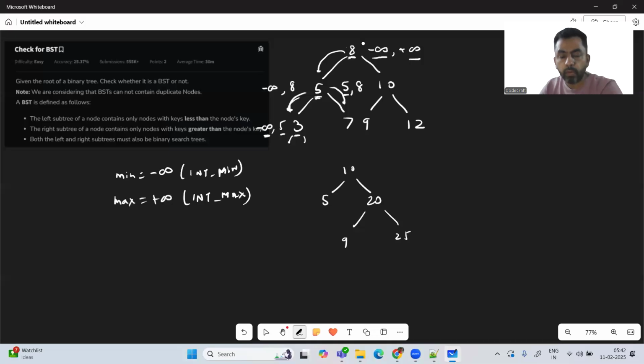Why are we passing the node value as the minimum? Because this should be greater than or equal to the parent node, which is 5, and then it should be lesser than or equal to the parent node above it. So here you can see, 7 is definitely greater than or equal to 5 and less than 8.